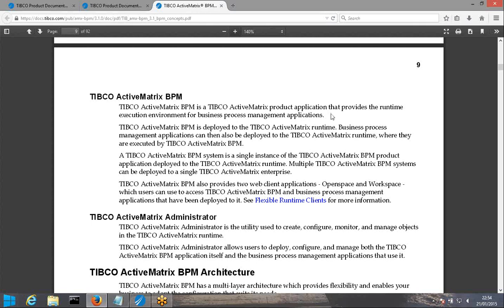Okay, so AMX BPM is a runtime environment for executing BPM applications. Your application is deployed to the AMX runtime. In the demo I told you, at the bottom you have the AMX unified runtime, which is based on OSGi and SCA. To that your BPM will be deployed, and once you deploy it, it will be executed by your AMX BPM application. This AMX BPM is nothing but the BPM node.